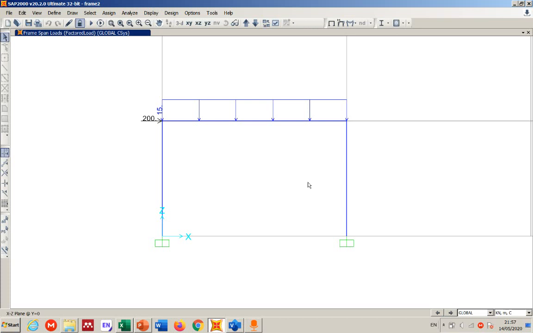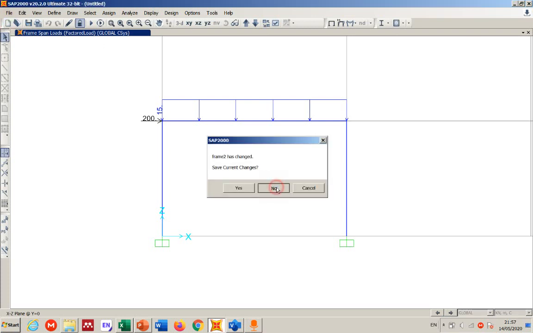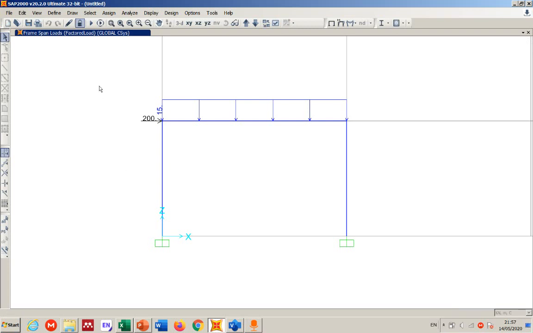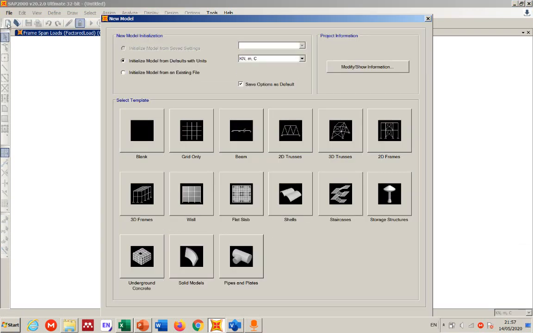We're creating and analyzing it in SAP. So I'm going to close this one and open a new one. When you start SAP 2000, you press New, and this dialog will appear here.